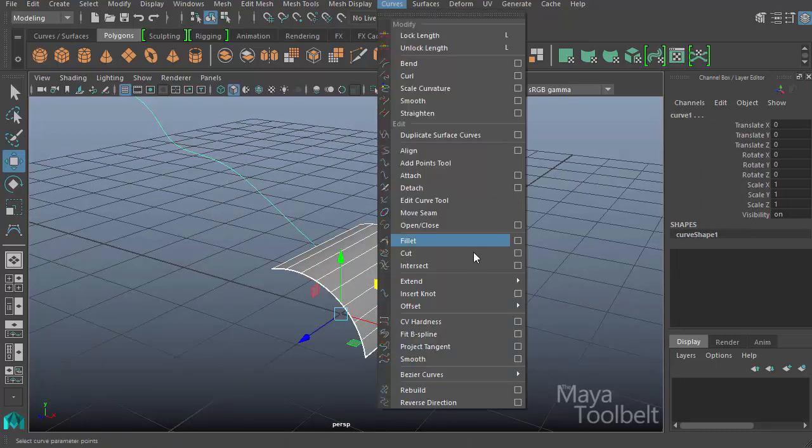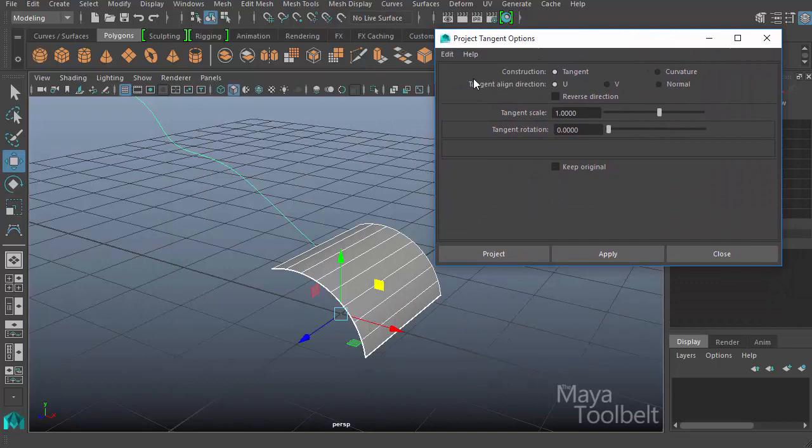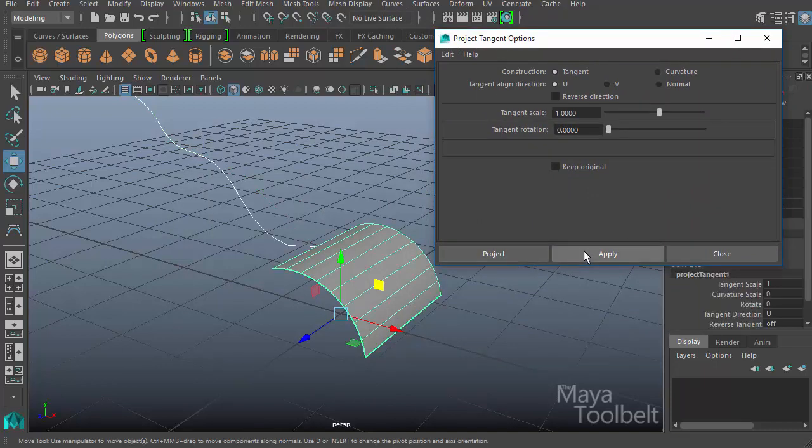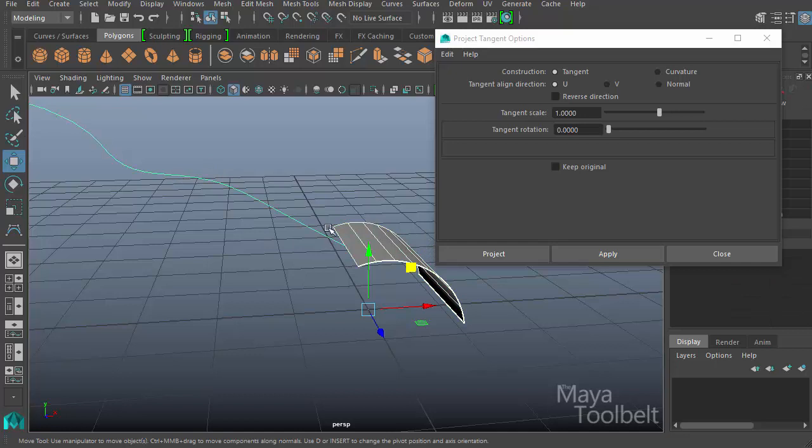So I'll select the surface first, hold down Shift and select the curve. Then I'll go to Curves, Project Tangent, and let's go into the options. Move them over here and say Edit, Reset, and then Apply. You'll see immediately, let me undo and redo by hitting Z and Shift Z. By undoing, this is the original shape of the curve and the surface. And redoing by pressing Shift Z, this is the result of Project Tangent.